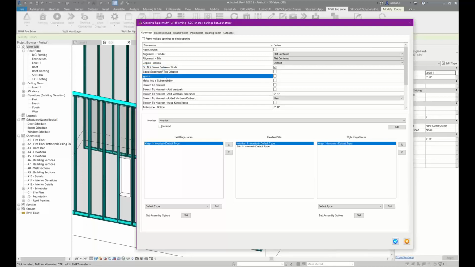There's also an option called ignore. Ignore is really good for MEP openings that you do not want to frame no matter what, okay? So this is do not frame between studs. So if an opening is in between studs, it will not frame it. But if you uncheck this and check on ignore, ignore basically means ignore this opening completely, don't frame it, doesn't matter if it's in between or hitting a stud or not, just don't frame it.